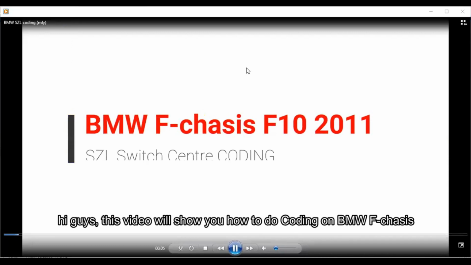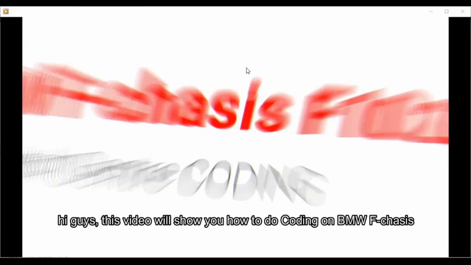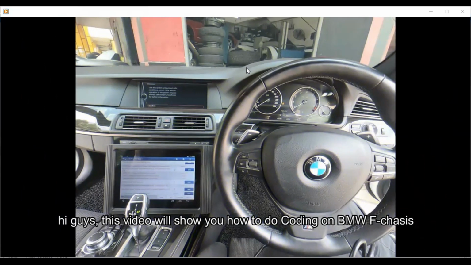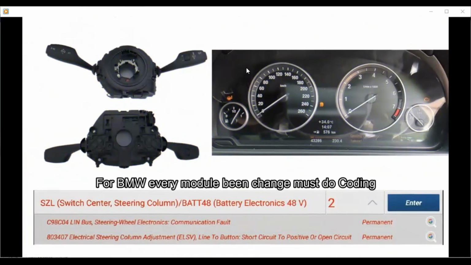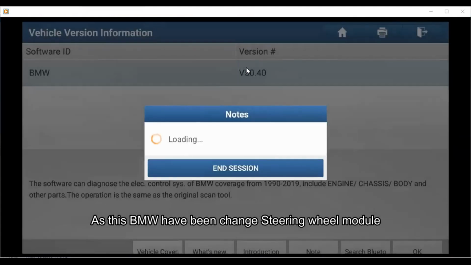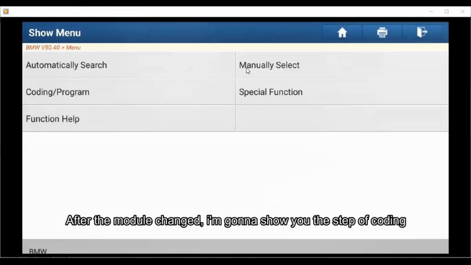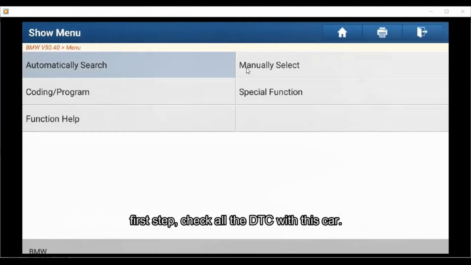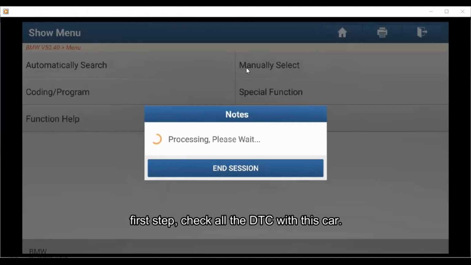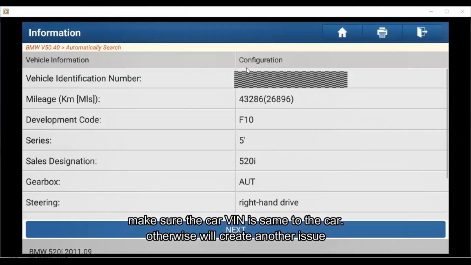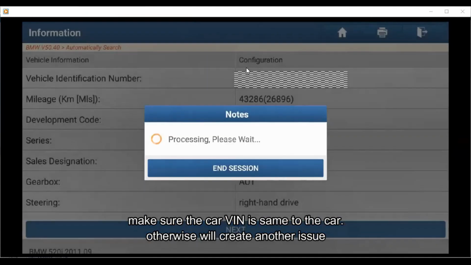Okay, in this special function, we are doing the coding for this BMW using the PET tree. This one's problem is the coding with the column switch. Once we change the module, we must do coding. So inside the automatic search, you can check the DTC. Every time we do coding or programming, we check the trouble code before we do it.